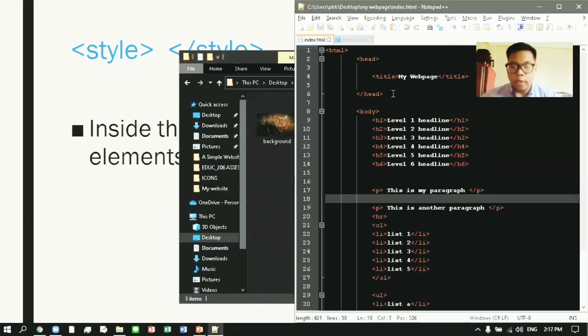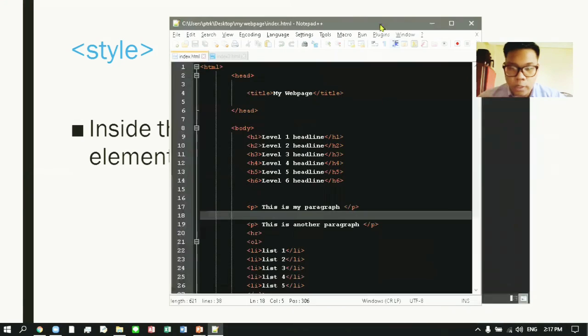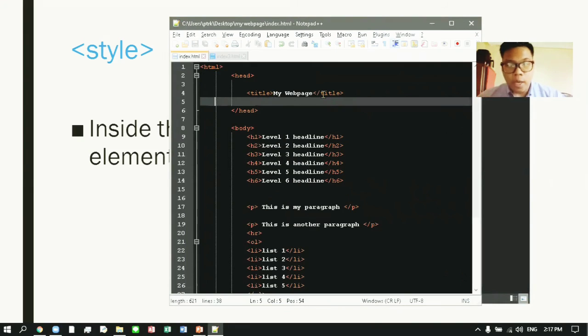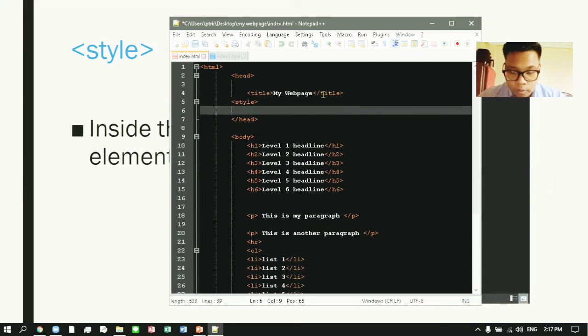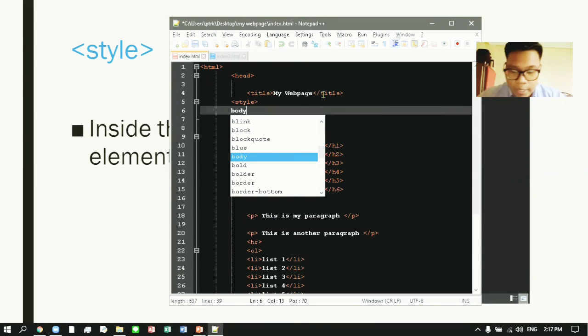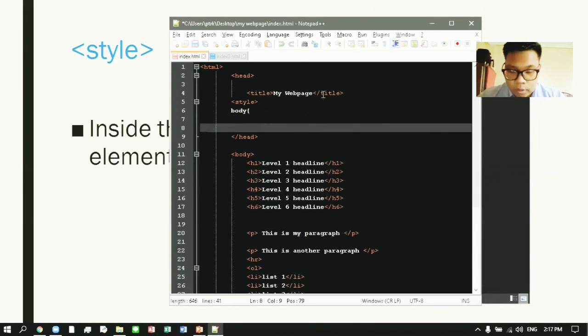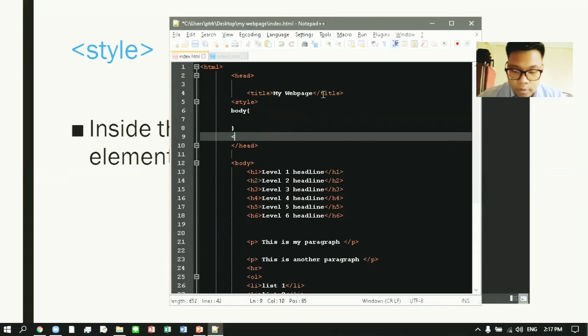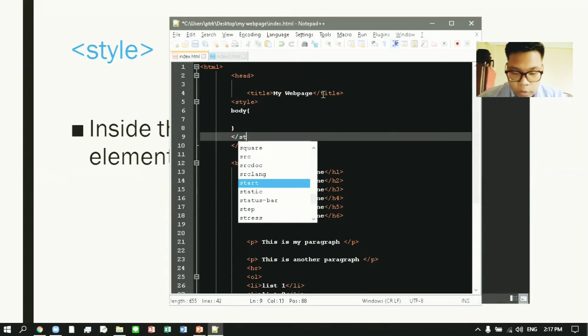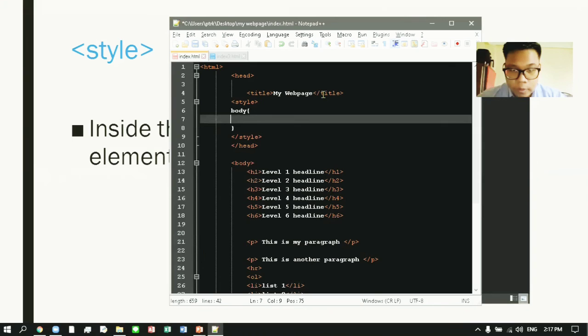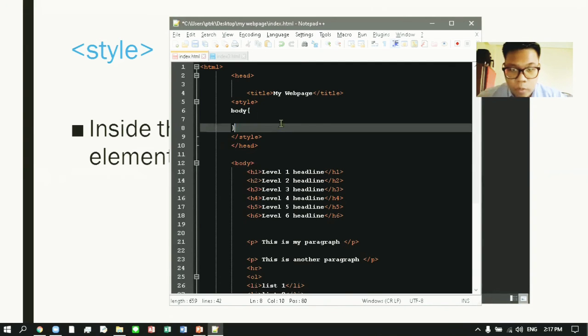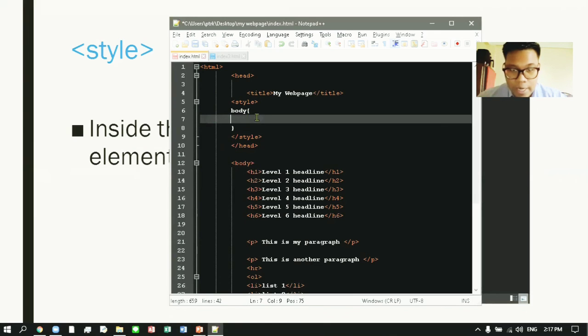So let's go ahead and see where we put the style tag. Normally the style tag is put inside the head tag. So style. Okay. And then let's say I will be designing the body tag. Okay, and make sure you put the closing tag for your style. This just indicates that we will be putting a style for our body tag.